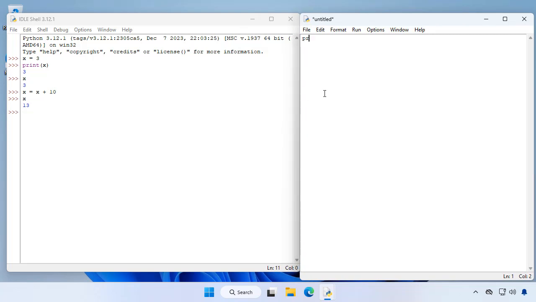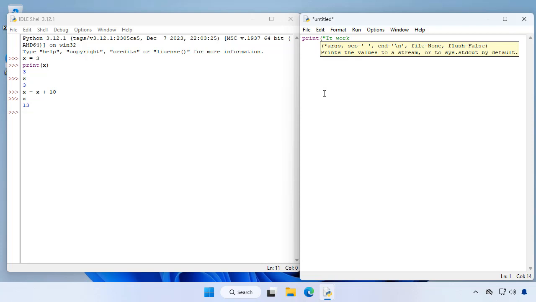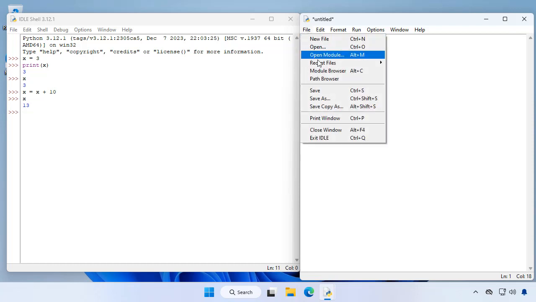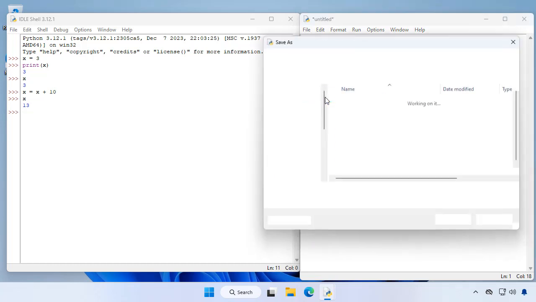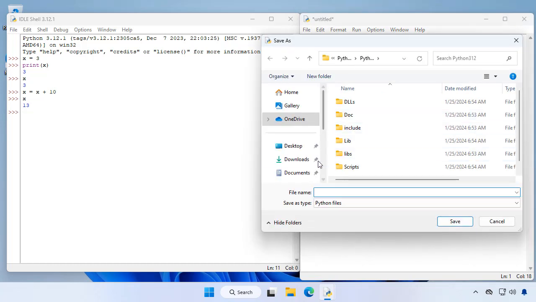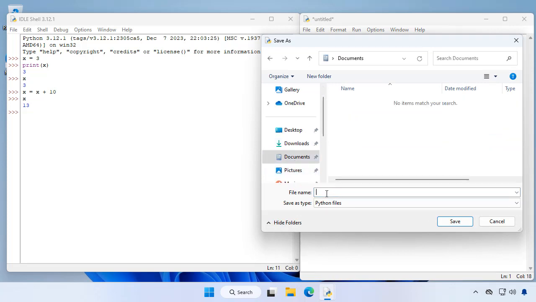So I'll just say print it works. Save this first. So I'm going to save as, and I want to pick the My Documents folder, and I'm just going to call this one test.py, a test program.